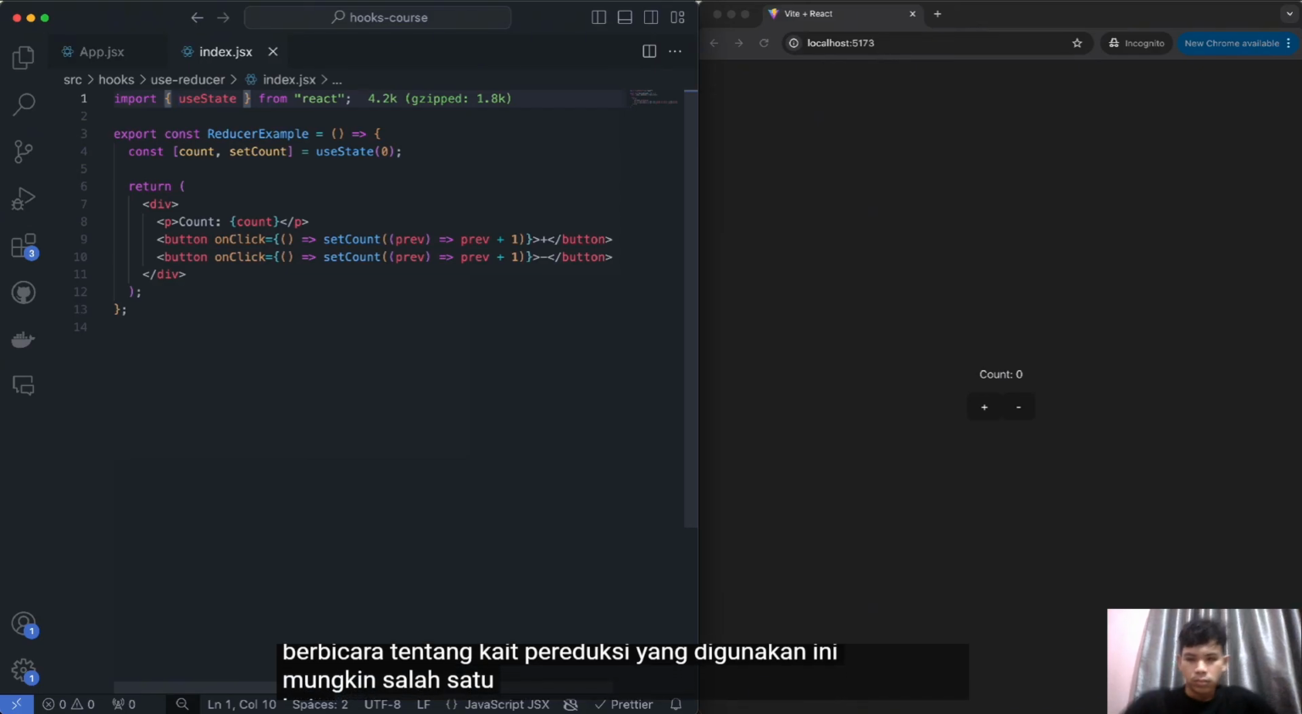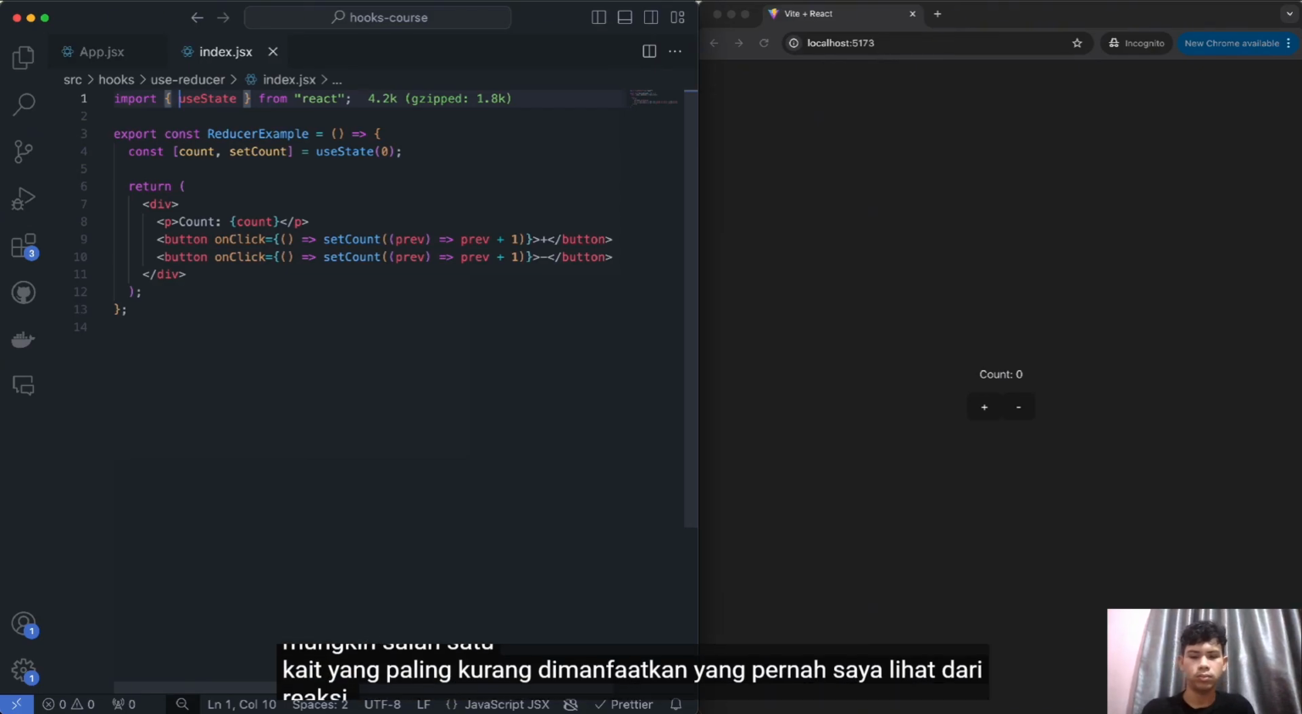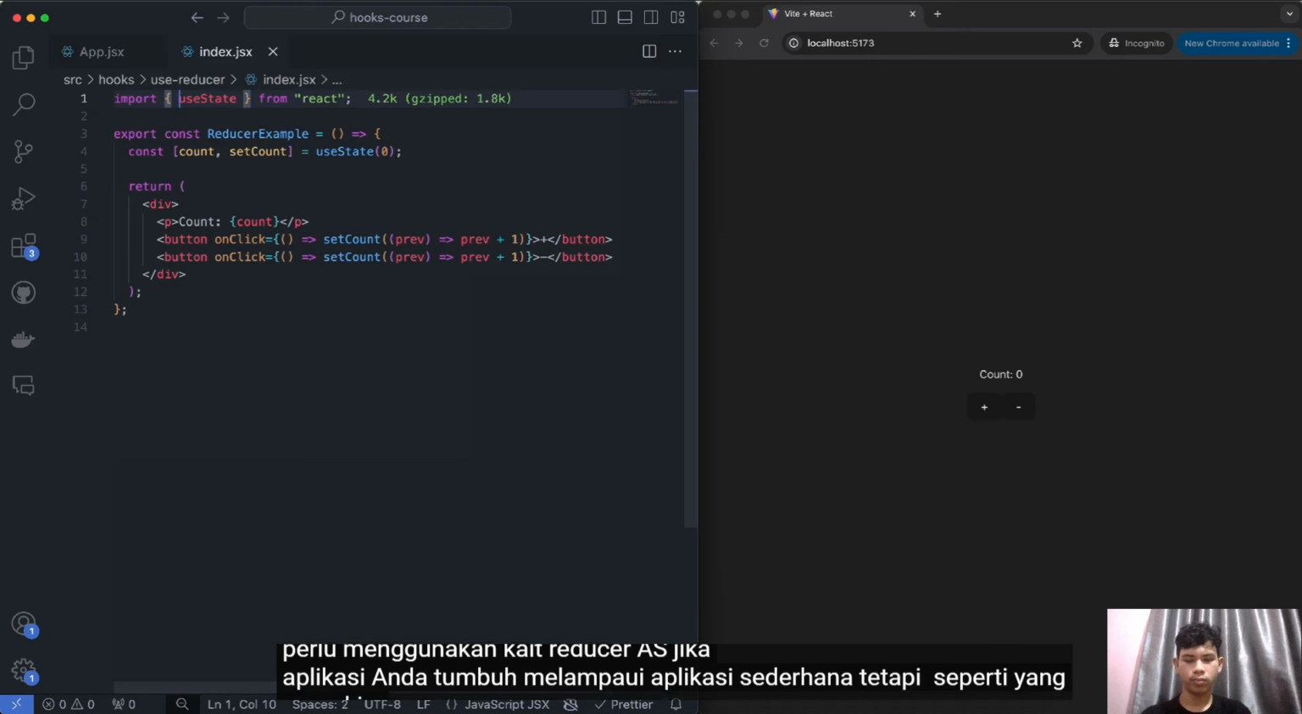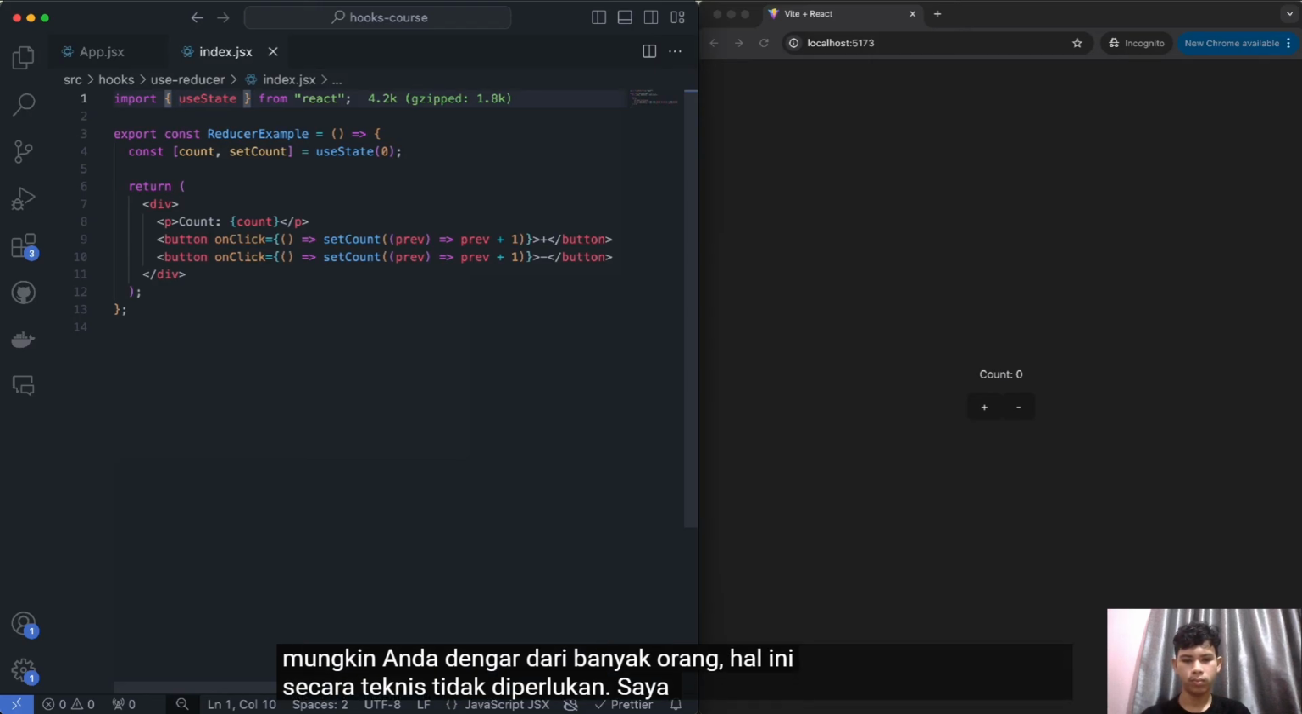This is probably one of the most underutilized hooks that I've seen from React, and there's multiple reasons for it. It is technically a hook that should be used instead of the useState hook to manage more complex state logic, like when you have multiple related variables or actions. It does use the same pattern as something like Redux, because both of them use the reducer pattern. That's where the name useReducer comes from. And some people live by saying that you need to use the useReducer hook if your app grows beyond a simple app, but as you might hear from a lot of people, it is not technically required. I believe just using states can also be a good thing as well.